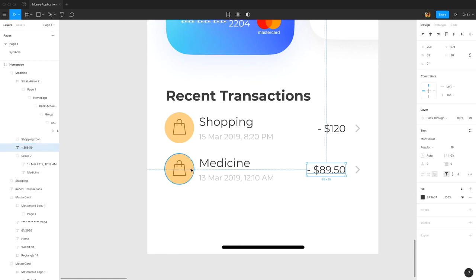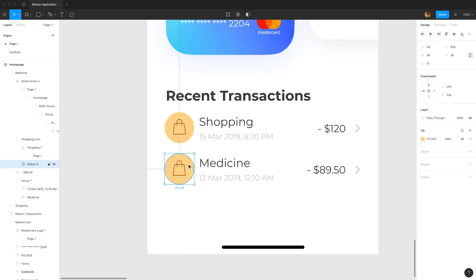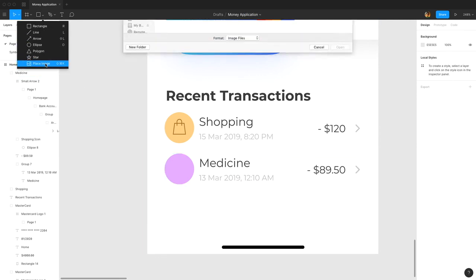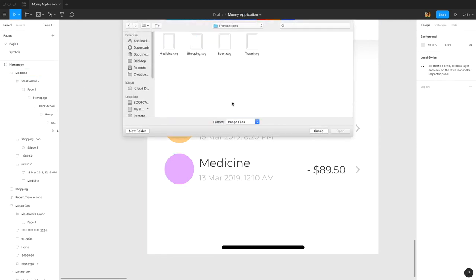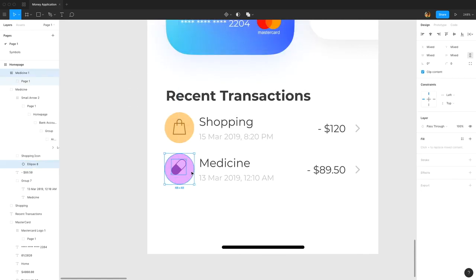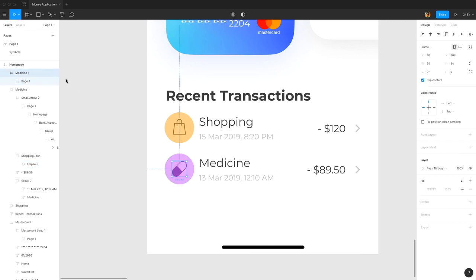And finally, let's choose this circle, and I'm gonna change the color to E09FFF, pretty good. Let's remove this icon, and I'm gonna place the medicine icon from this transactions folder, put it here, and I'm gonna align it with my circle, both horizontally and vertically. Remember to put this medicine icon inside this medicine group, okay?